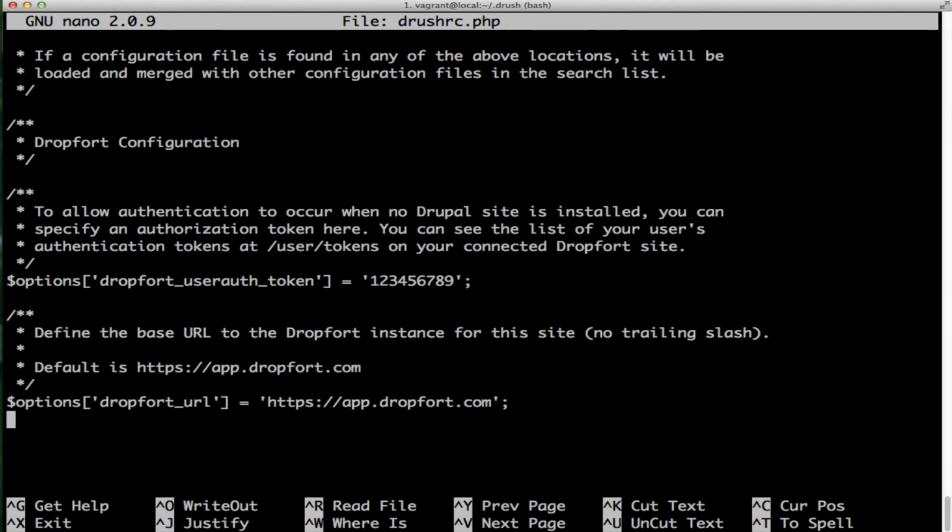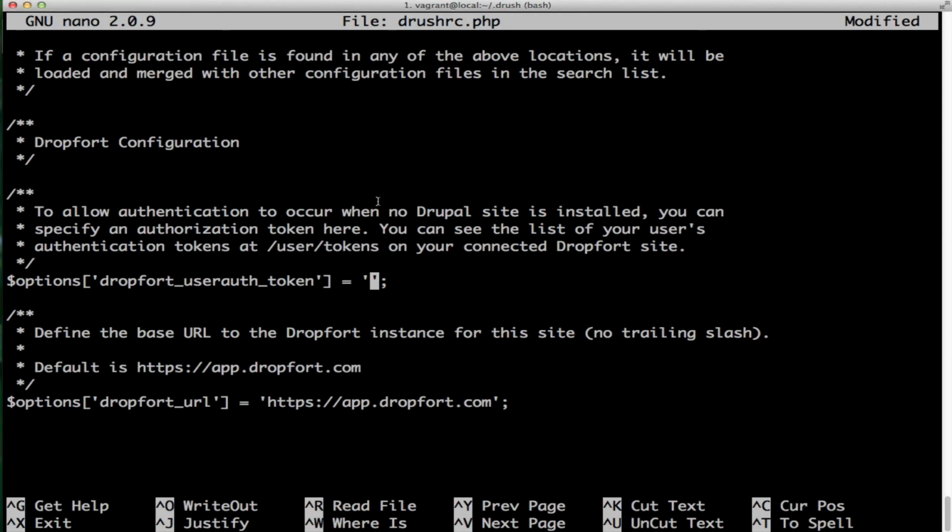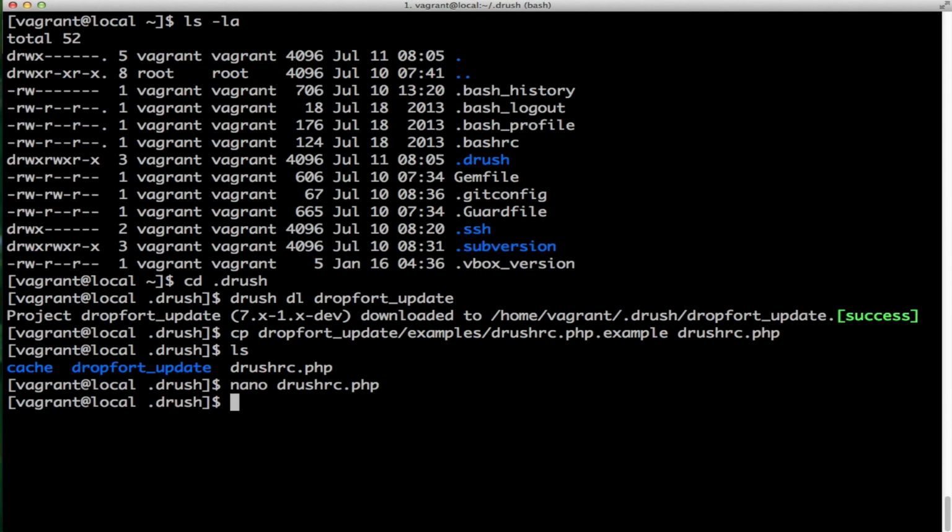So if you scroll down to the bottom, you'll see the Dropfort user auth token, and it comes with a dummy value. So we're going to replace that with your auth token. Just copy it, paste it in, and then down here you also have the option to define the URL for the Dropfort instance you're connecting to. In most cases it will be the app.dropfort.com URL. So save the file, and that's it. Drush will now use your user authentication token when it needs to authenticate against Dropfort.com.